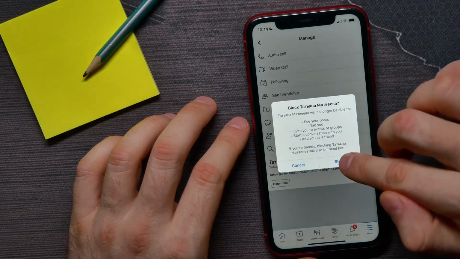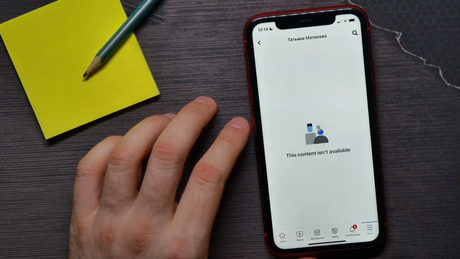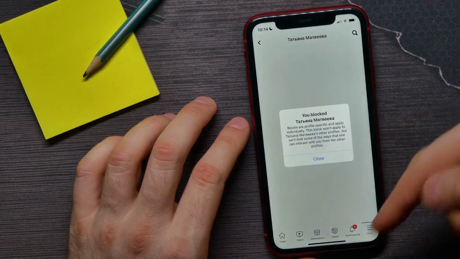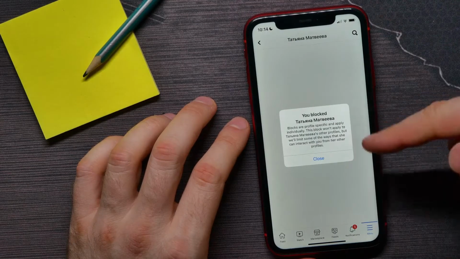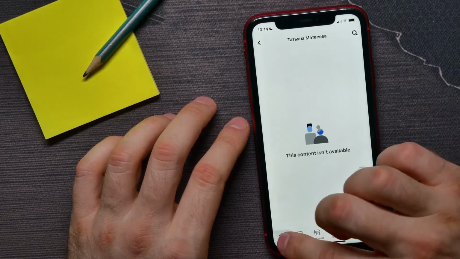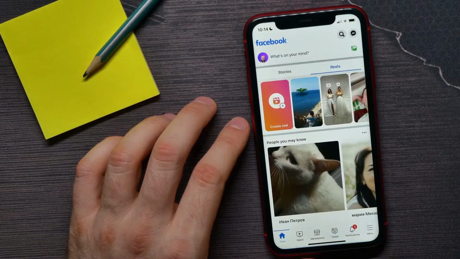Then I can tap Block to block that person, so now I wouldn't get any notification from that person. Now you see that I have just blocked him. And now let me show you how you can unblock a person if you have already blocked them.